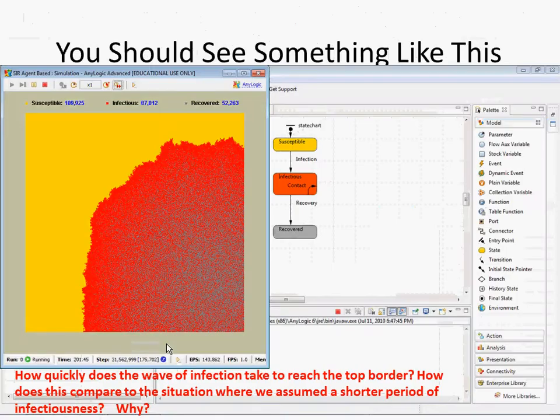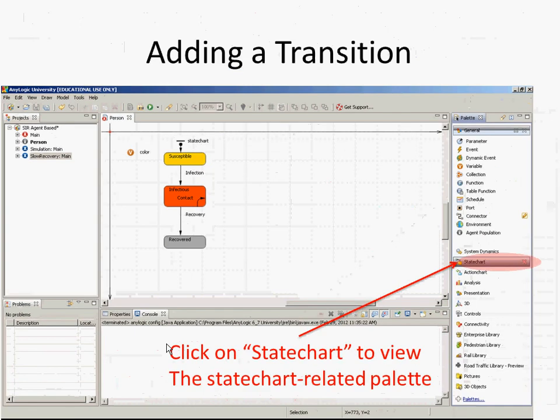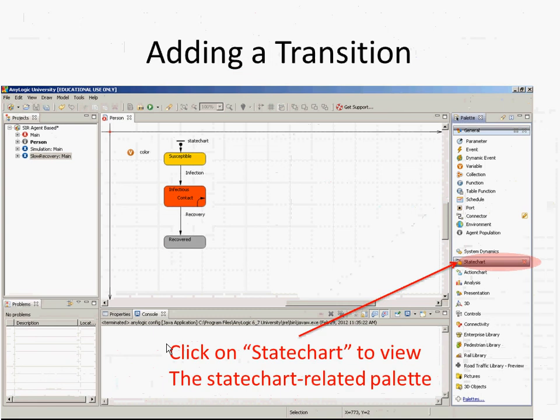Let's do a couple more things here. First of all, we're going to now do something quite different. We just added in a new scenario. Now what I'd like to do is to change the model structure. When I added that new scenario, what did I change? What was the difference between slow recovery and simulation?